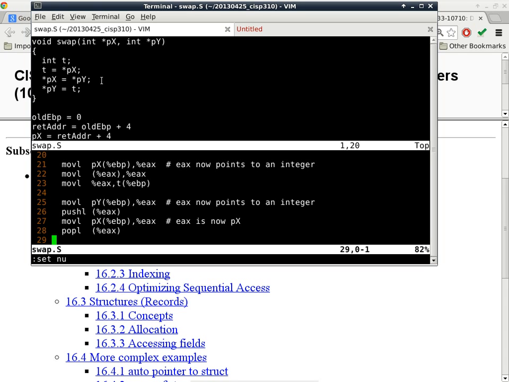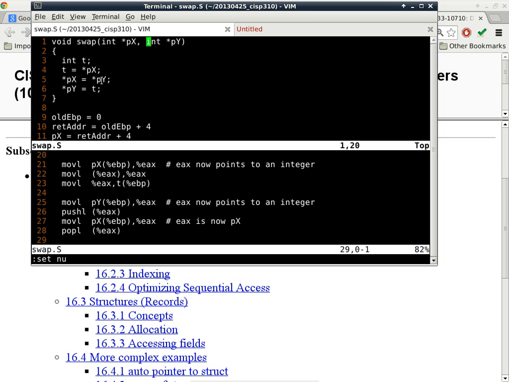There are numerous other ways to implement exactly the same thing, but the use of push and pop is really handy because I don't have to use another register to store the value. So lines 25 through 28 are essentially star PX equals star PY. Let's turn on line numbering in this window also. And yes, VI is really nice because you can split the screen and do this kind of thing.